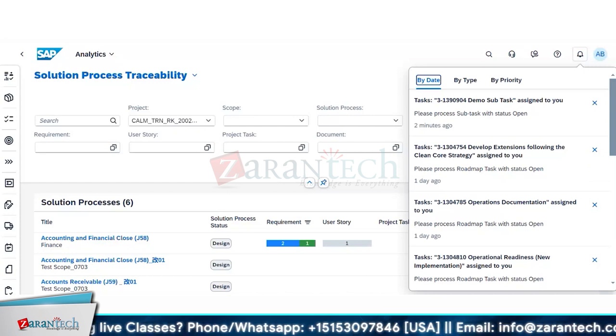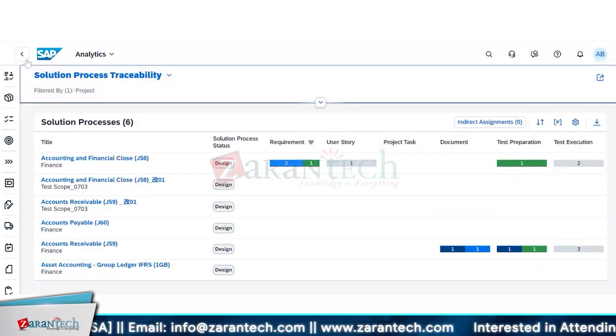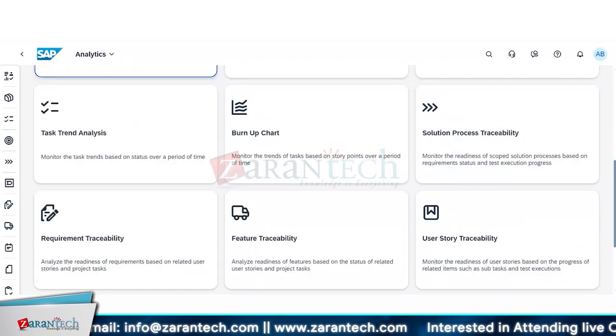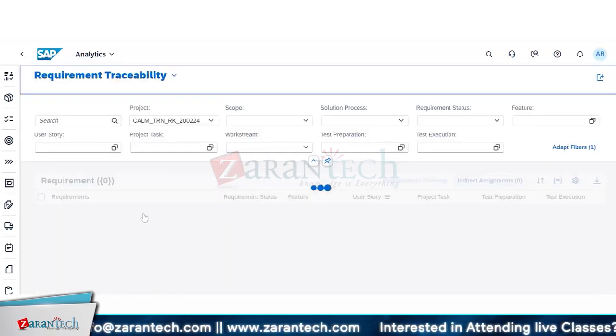Once you log in again, it will show you in the notification tab every change that has happened since the last time you were logged into the Cloud ALM tenant. Okay, so it's fine. Now from solution traceability, we'll go to requirement traceability.